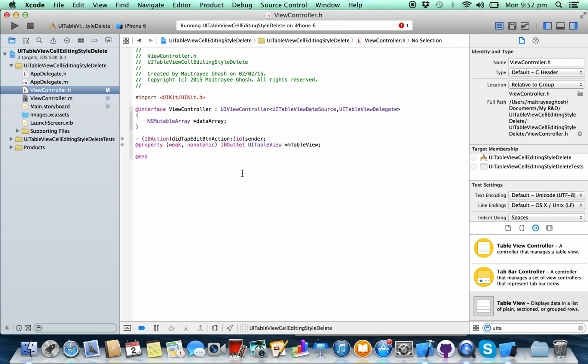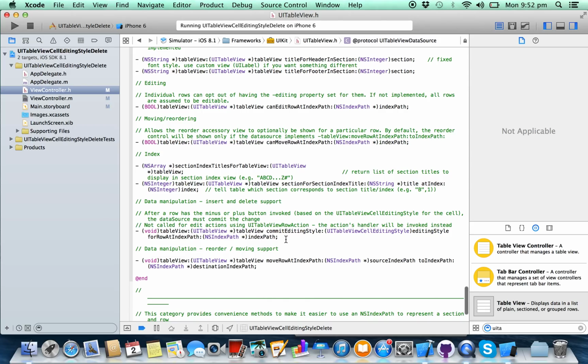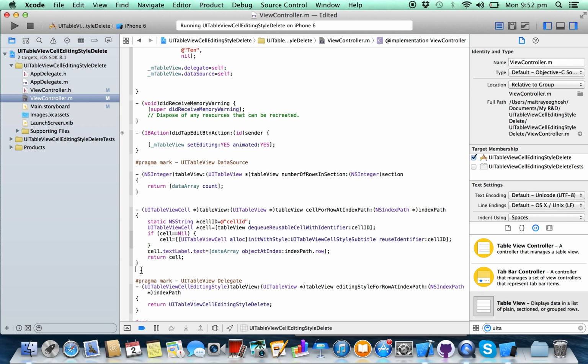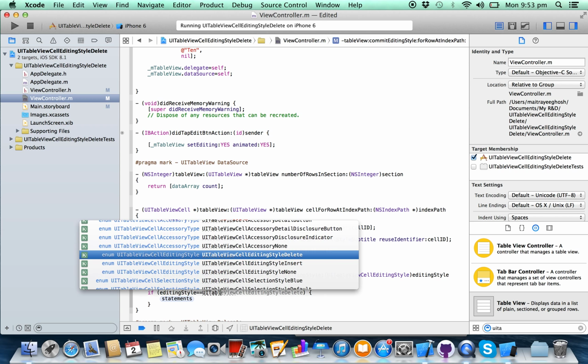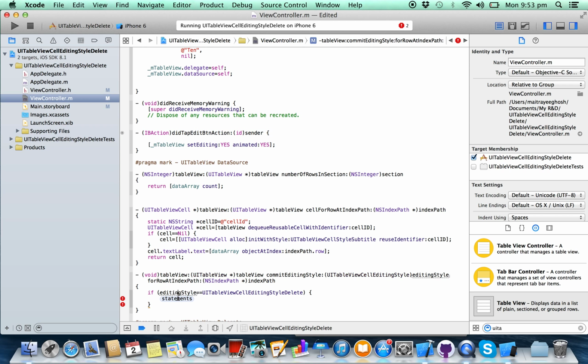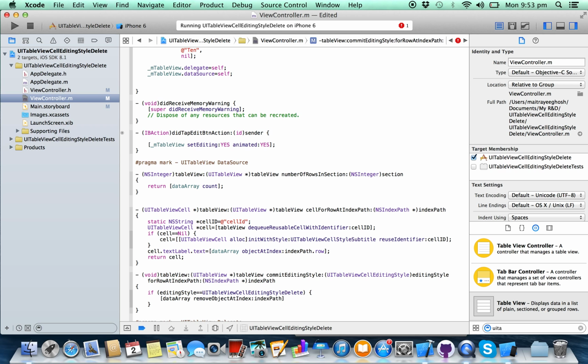Okay, now again go to ViewController.h, go to data source, copy the commitEditingStyle method, go back to ViewController.m, paste it here. If editingStyle equal to UITableViewCellEditingStyleDelete, then first remove the data from the dataArray, removeObjectAtIndex indexPath.row.